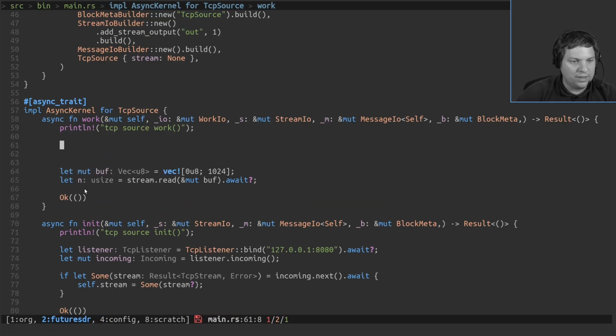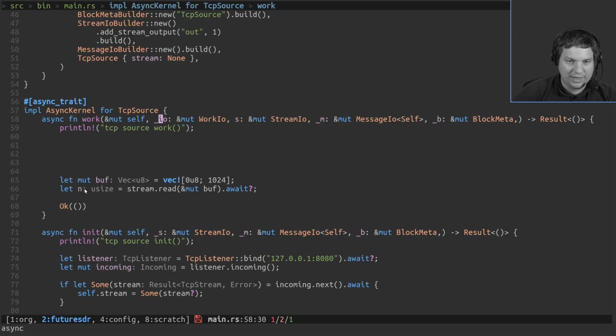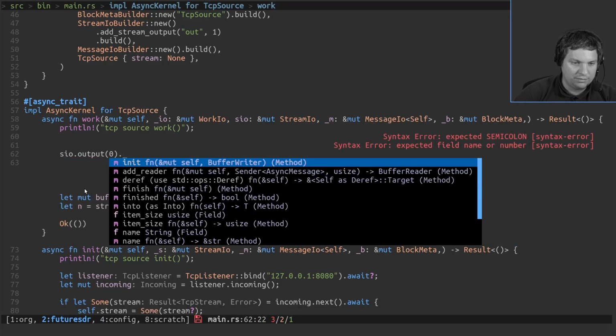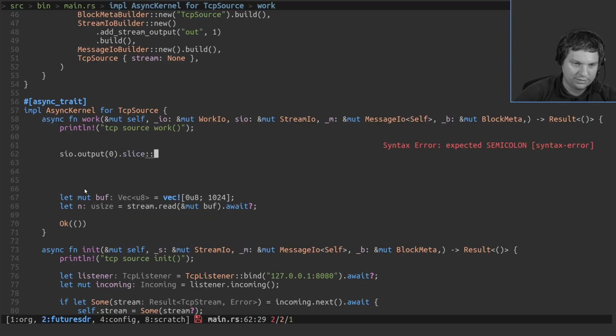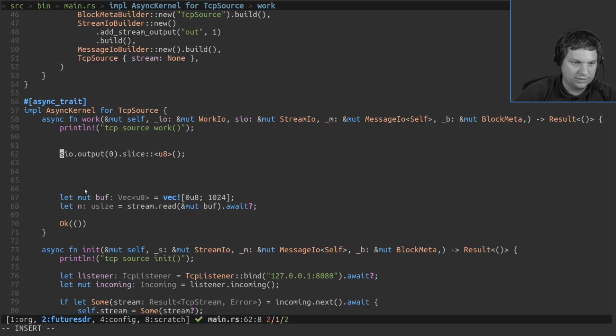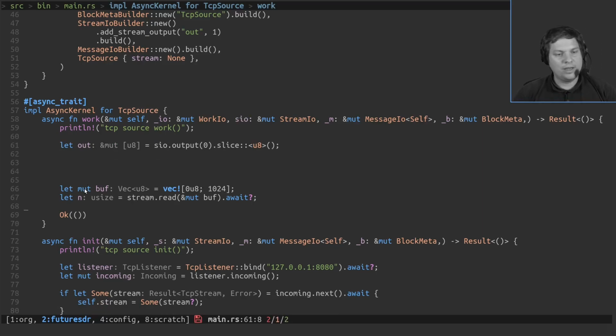Okay, so first of all, we say we want our output buffer. And as you can see, the work function doesn't get any memory pointers or whatever. It gets a lot of variables. For this example, the stream IO is important, because from the stream IO, well, let's not call it S, let's call it SIO. That's usually what I call my stream IO. So stream IO output 0. And here we want to have a slice, so the output buffer as a slice of U8. Let out equals, and then we can see the output is now a mutable slice of U8s.